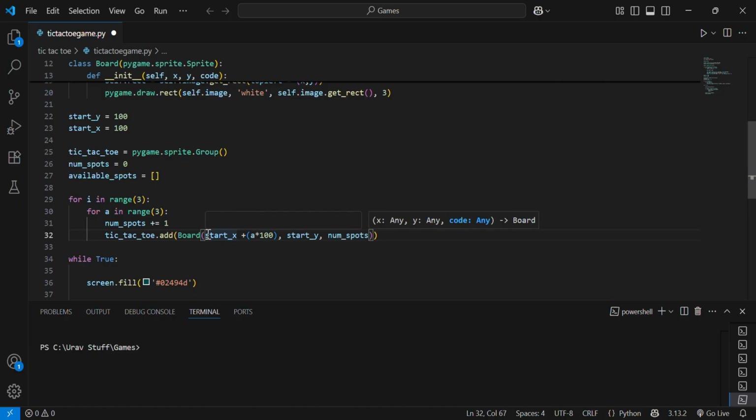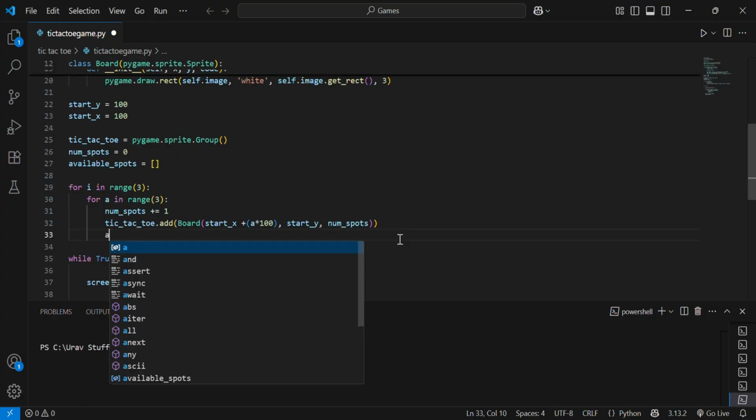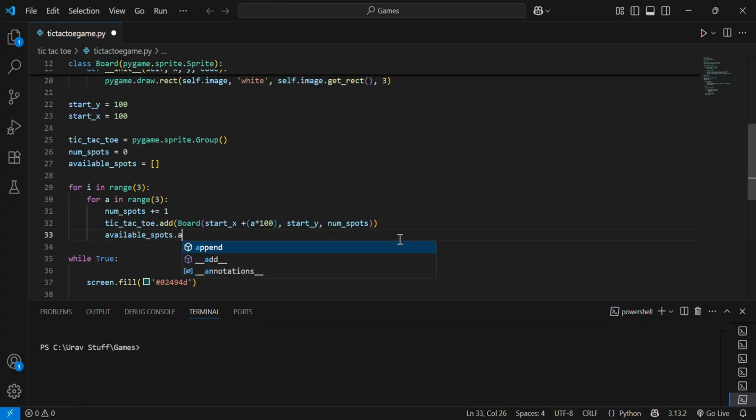So this way, at first, we'll change the columns every time by adding 100 pixels to our original start_x value. The rows don't change, and then we give it the code which corresponds to the number spot it is. And then we're gonna do available_spots.append, and we'll do num_spots.